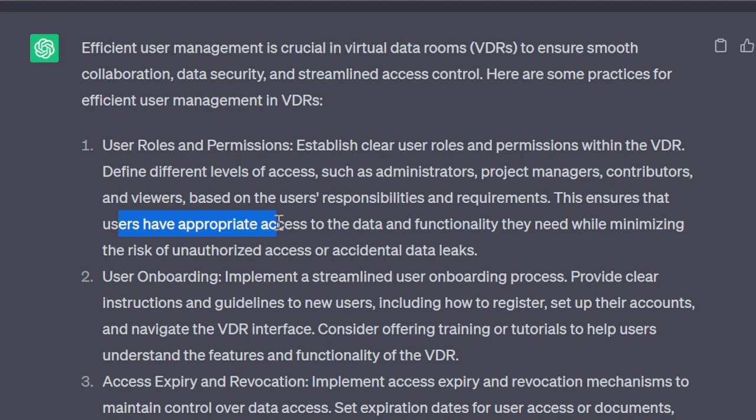User onboarding. Implement a streamlined user onboarding process. Provide clear instructions and guidelines to the user, including how to register, set up their accounts and navigate the VDR interface. Consider offering training or tutorials to help users understand the features and functionality of the VDR.